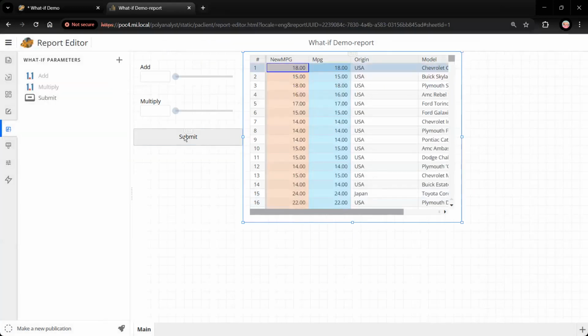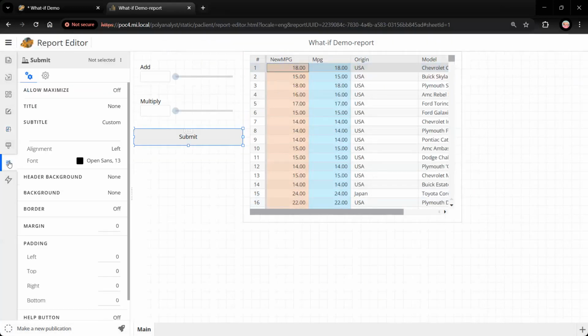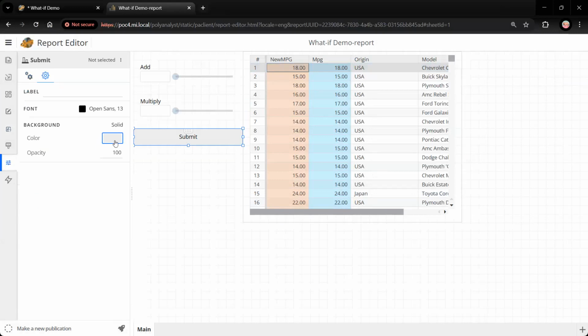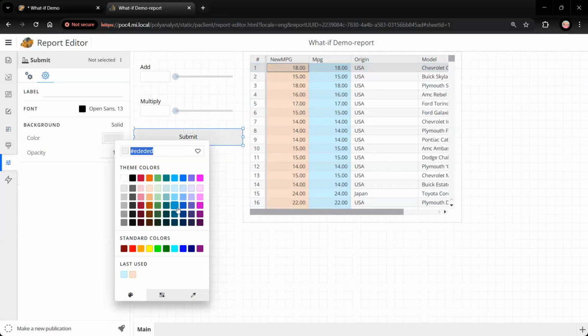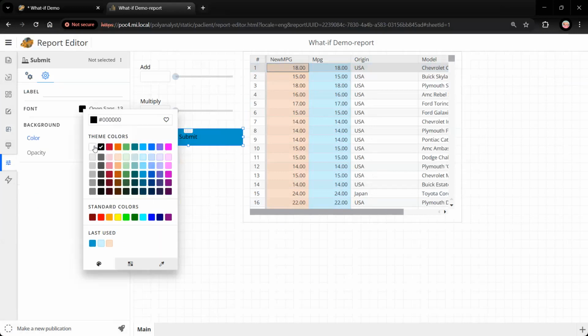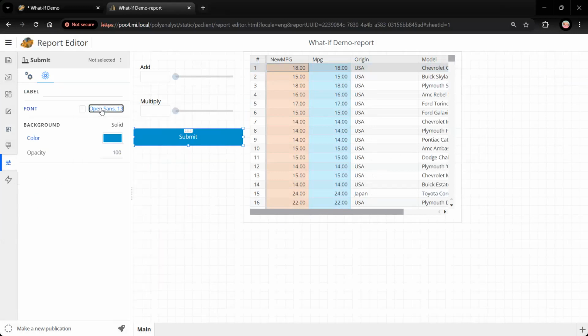And same thing for submit. I want to give it just a little bit of a light color here. I will just do it quickly because it's not the key point in this demo. I think that's probably everything we need to do.